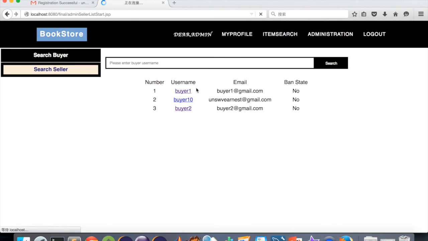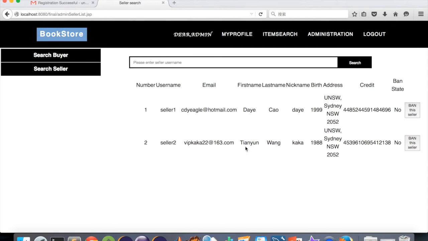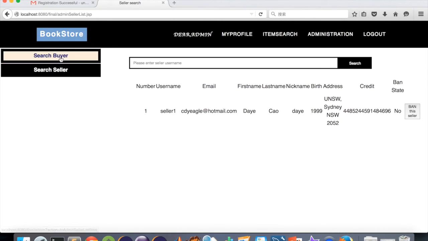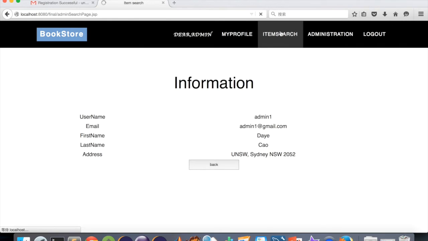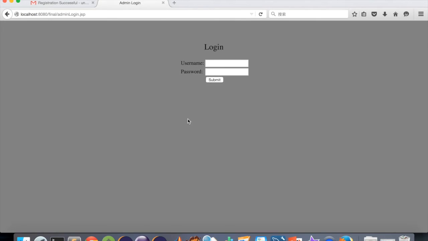So for the seller, we can search some seller. Yeah, they will have 2 sellers. So we can ban this seller or not ban this seller. If we ban this seller, the state will be yes, and we can cancel this ban. So this is all for the administration. If we do not want to stay in this page, we can log out. So we will come back to the login page for administration.